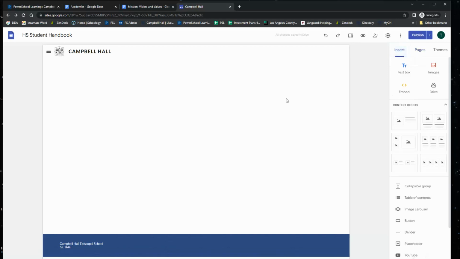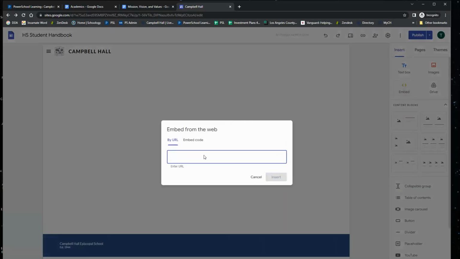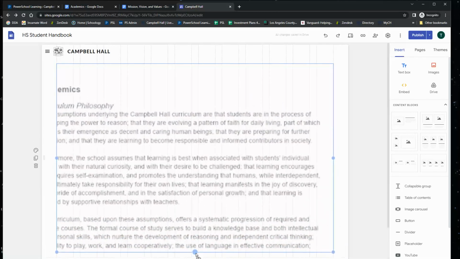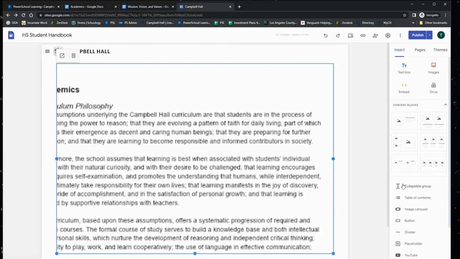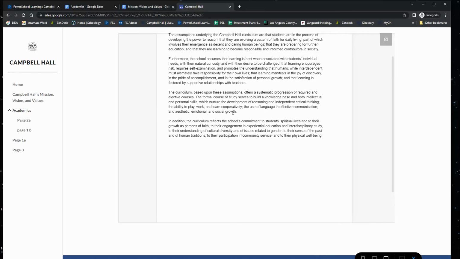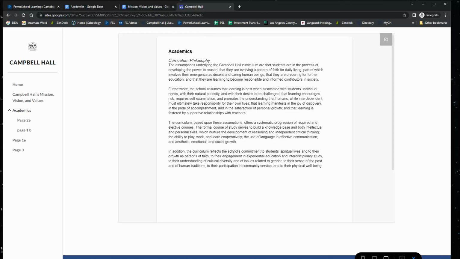And so we're going to insert, embed by URL, paste it in, insert. And so let's go down and you figure out where you need to be to do this consistently every time. Okay, so let's go to preview, and there's Academics, and this is acceptable because the blue area starts over here, just not that bad. Could be a little closer to that blue area, but that's okay.